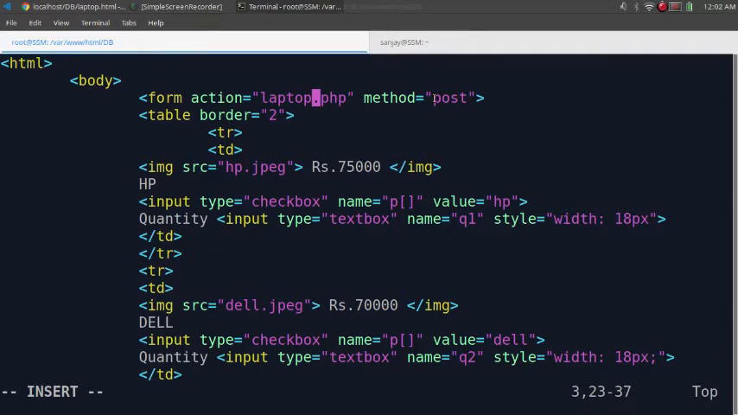Now the post method is used since you want to perform secure communication. If you want to broadcast the information, you can use the get method. If you want to pass secure information, you can use the post method. Here the checkbox p is taken as an array because the user might select multiple laptops, so multiple values are coming. Since multiple values are coming, we need to store multiple values in the database, in the array. That's why we have taken p as an array.